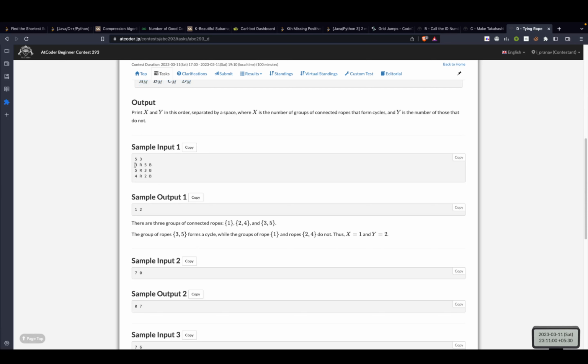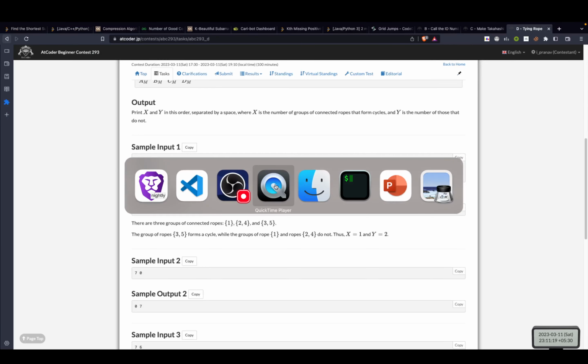Over here they say, take rope 3, take rope 5, and tie the red end of rope 3 with the blue end of rope 5. Then they say, tie the red end of rope 5 with the blue end of rope 3. Now this would become a cycle. Let me explain this on the iPad. This probably would make more sense then.